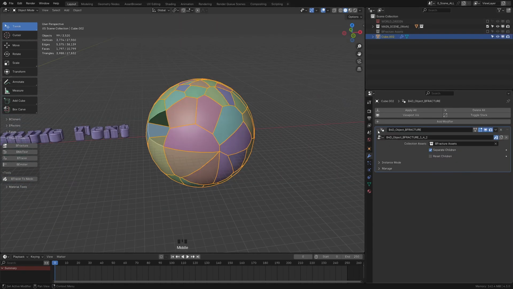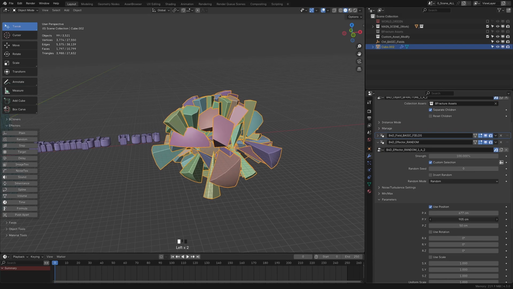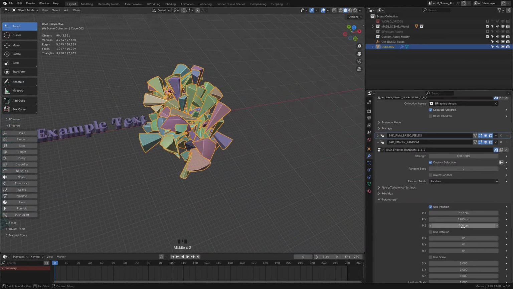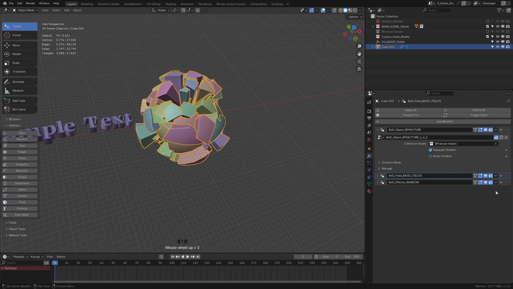Now the BFracture allows us to use any effector to animate or modify all fractured instances. For example, I added the random effector and changed the parameters a bit. With this, we have seen the most important generators, BCloners and object tools.